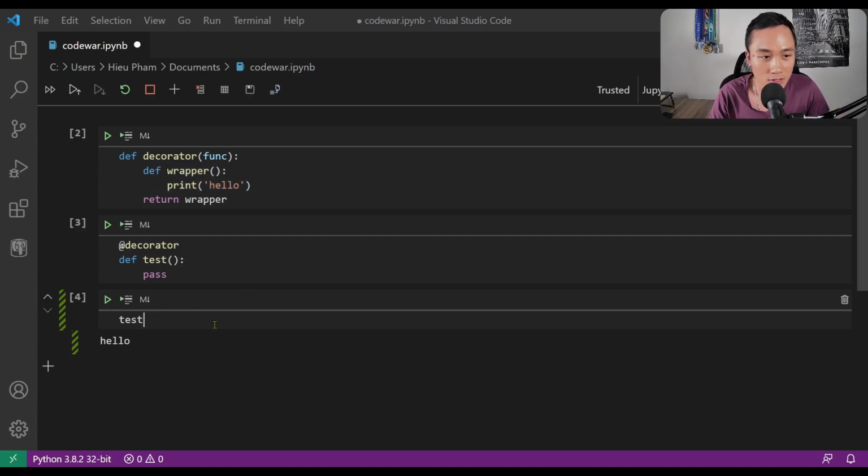If you look at the name property of the test, you can see that it is actually the wrapper function. So the decorator is actually pointing the test function to the wrapper function inside the decorator.